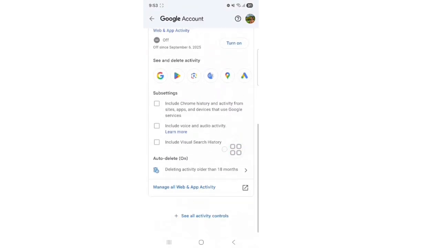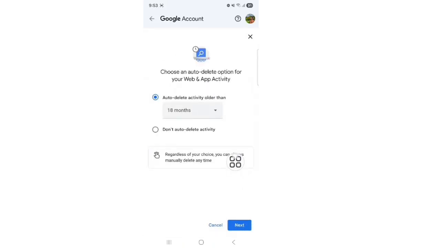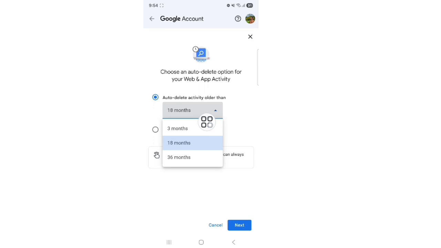Scroll down little bit. Tap on deleting activity older than 18 months. Tap on this icon and select more them. Here you will see different option. You can select any one of the option. After selecting the option, the search history will be deleted after that specified time.